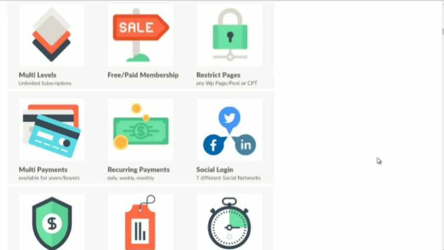You should be able to have free membership levels, paid membership levels. You should obviously be able to restrict pages or protect your content. You should be able to accept different payment processors such as PayPal, such as Authorize.net, such as Stripe, to check out. But the majority ones and the basic ones should at least be PayPal or some sort of credit card system like Stripe.